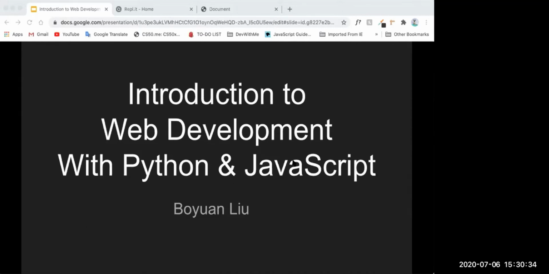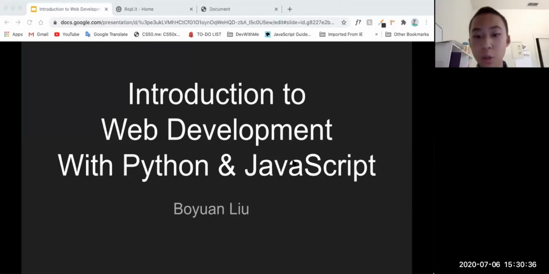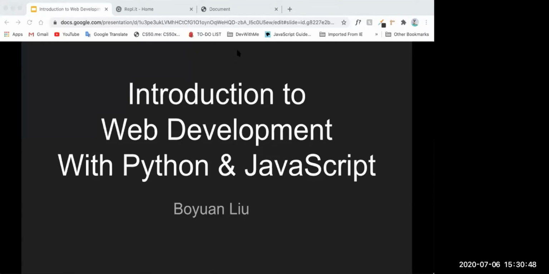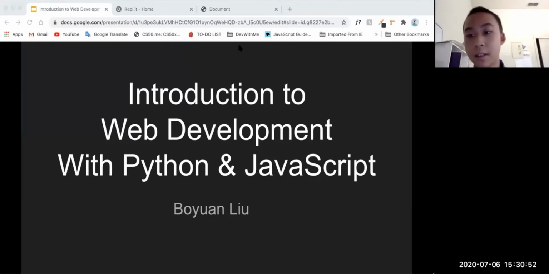Has anyone heard of web development before, or want to guess what web development is? Okay, raise your hand. Yes, sure, Jeffrey. Is web development like making web pages and games? Yes, it is making web pages. That's correct, so that's indeed what we're talking about. And if you know enough about web development, what we're specifically talking about here is full stack web development.